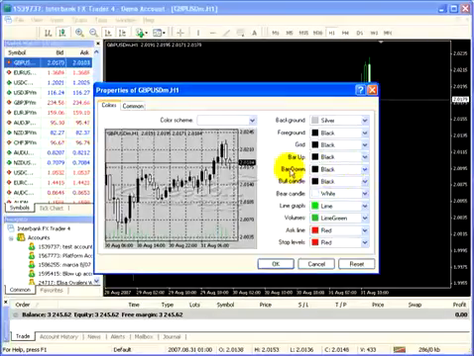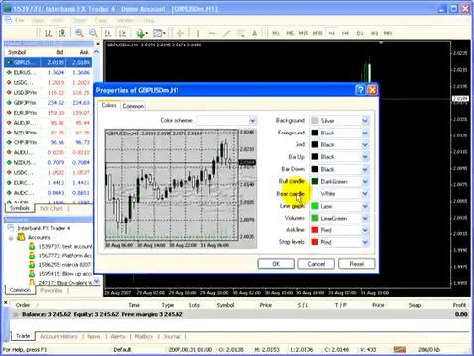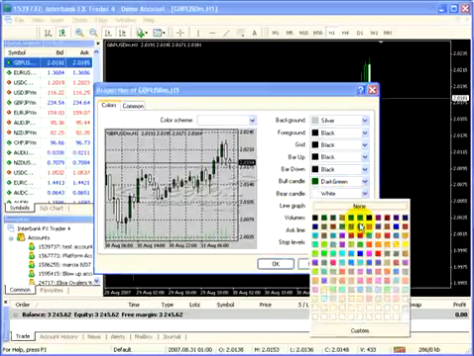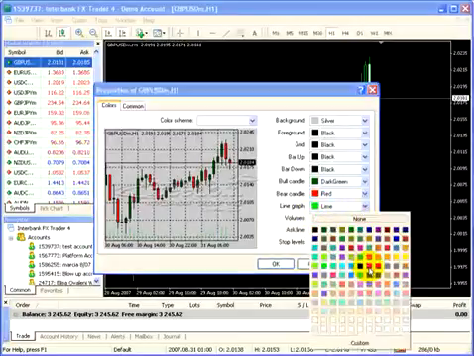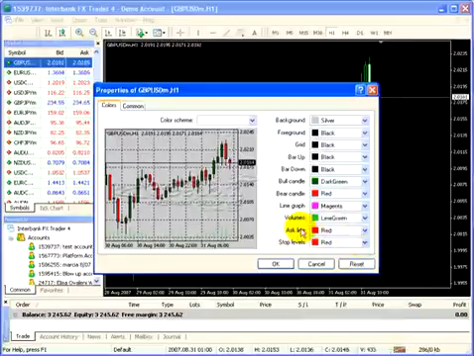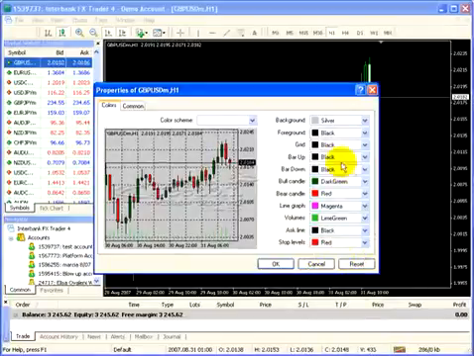So the bull candle, we want to change that to a green, and the bear candle, we want to change that one to a red. The line graph, we're going to change that to a magenta, and I'll show you that in a minute. The ask line, I like that to be black as well. So that's a basic setup as to how I might set up my charts.